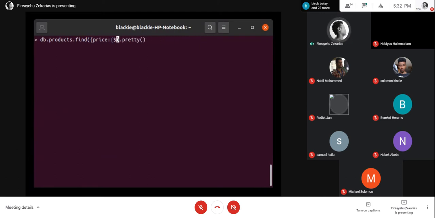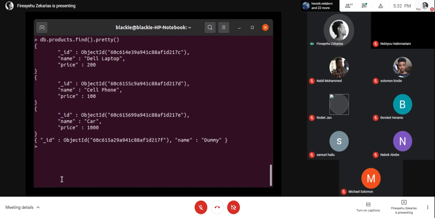Let me select everything. Let's try to update, for example, the Dell laptop's price. There are two ways to update documents: update one and update many. We don't use update many most of the time, but if you want to update multiple documents at the same time, you have to use update many.